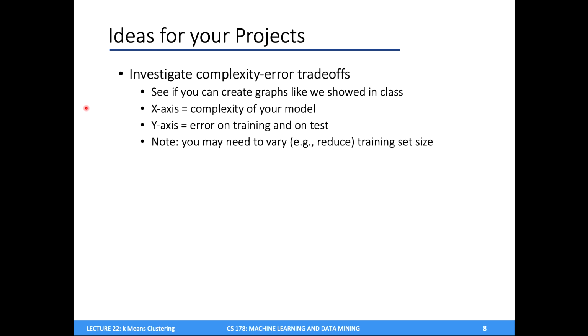You might do something like investigate the complexity error trade-offs of your various models. So we've seen plots like this over and over again in the course, where on the x-axis we have some measure of model complexity, like the number of parameters in a neural network, and on the y-axis we have error on a training and test set. And you might try and reproduce those sort of U-shaped curves we saw, where we essentially overfit or underfit our model. These are actually harder to create than you might think, so you might need to play around with, say, the training set size and different model parameters to actually reproduce these kinds of graphs.